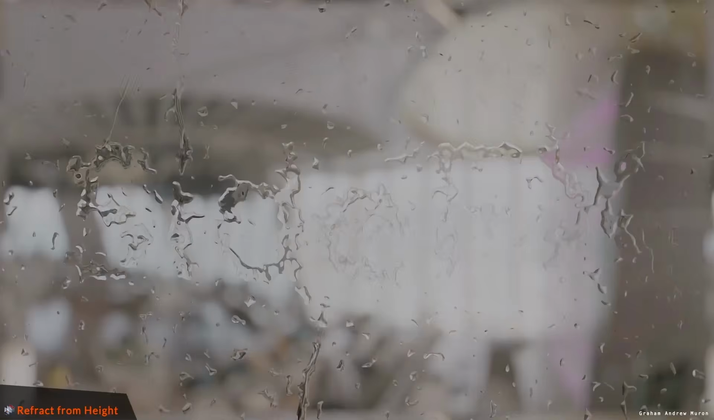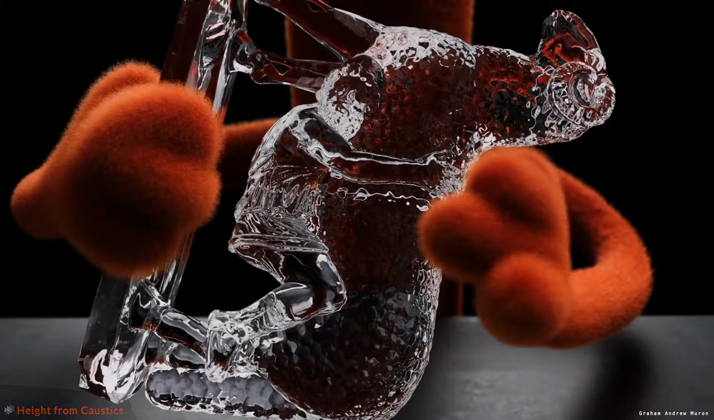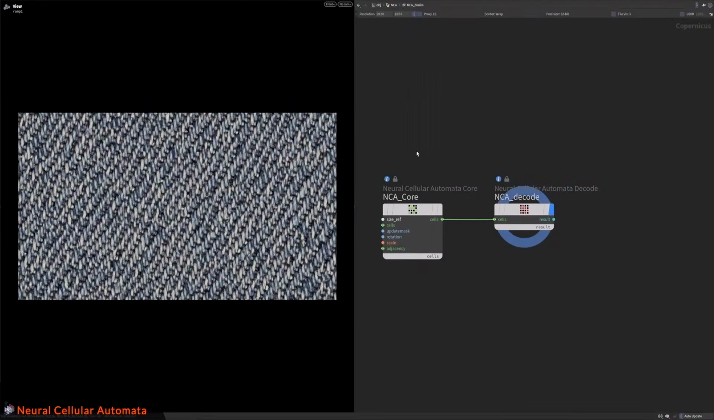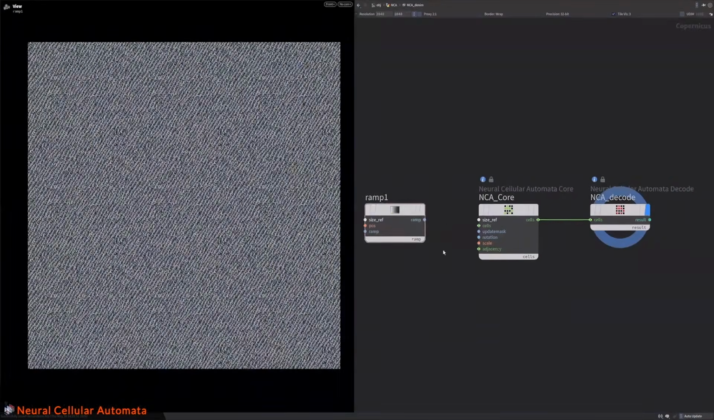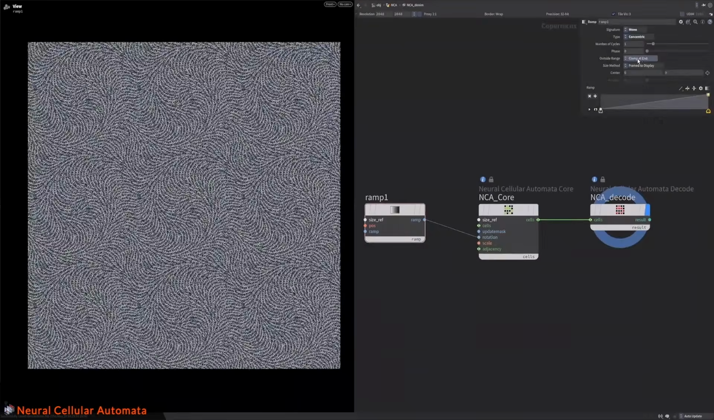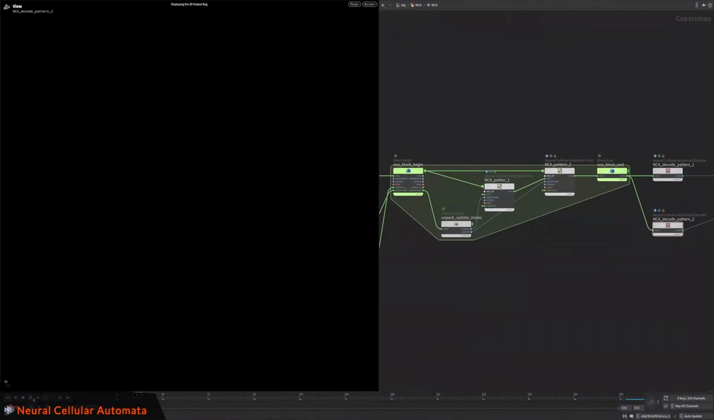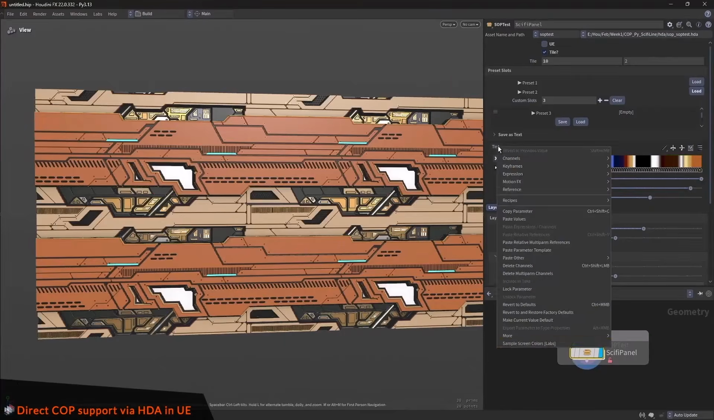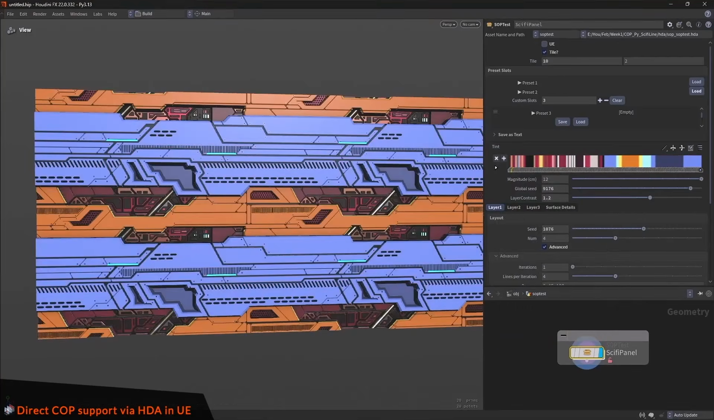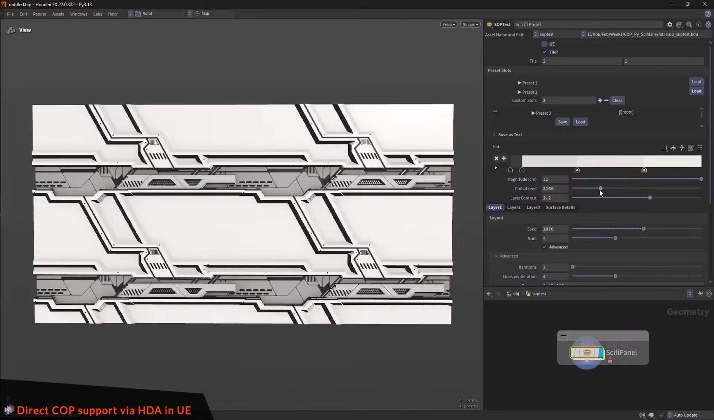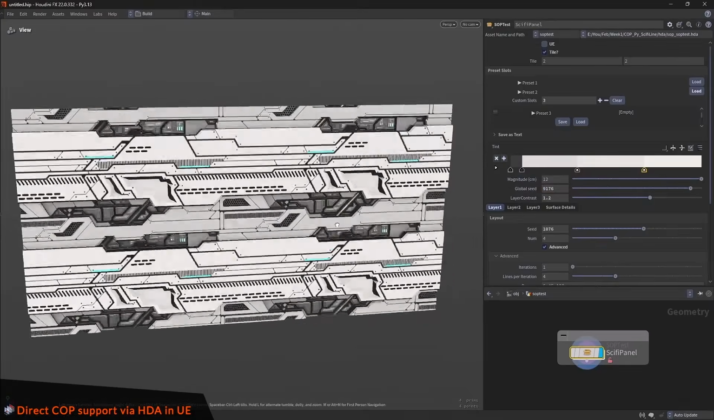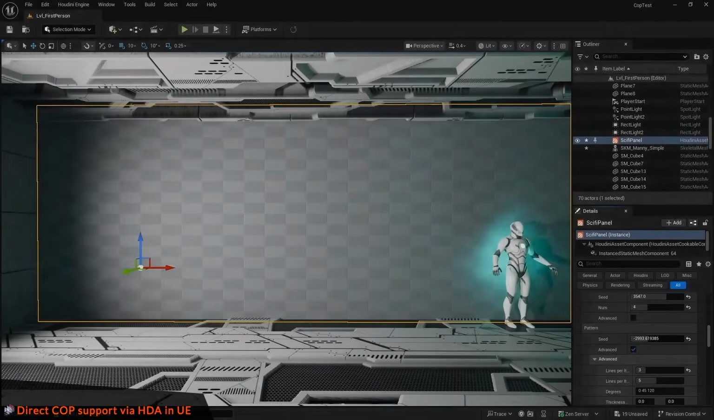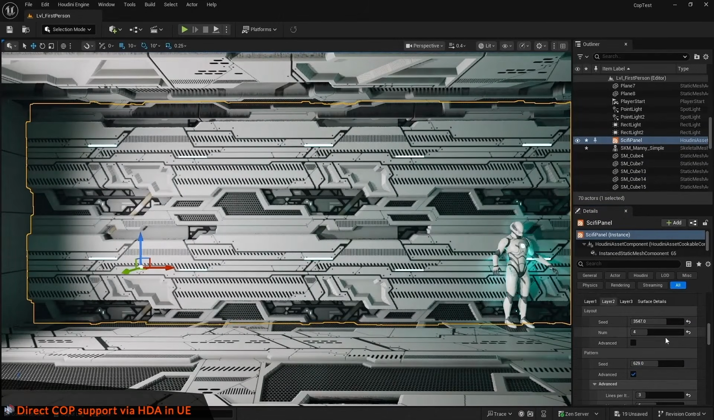We're getting the Refract from Hive from Caustics, Star Glow is looking really cool as well. Neural Cellular Automata is also available. Alongside the neural stuff, we're getting the Neural Layer Depth, Unified Height Field, and Copernicus Workflow is also right there. And the Direct Channel Operator support inside Unreal Engine via the Houdini digital asset in Unreal Engine is also here. So this means that you can play with parameters, create assets with nice looking texture and channel parameters, and export these as Houdini digital assets to Unreal Engine.